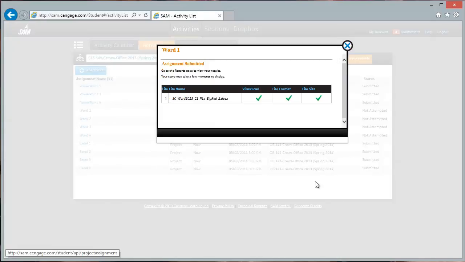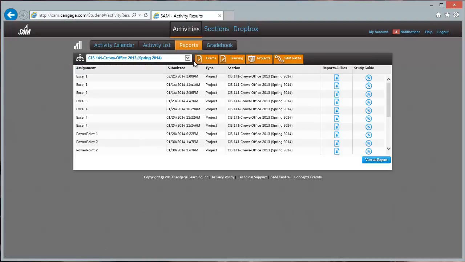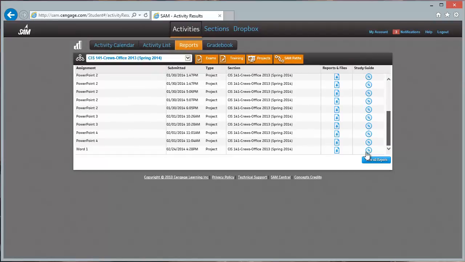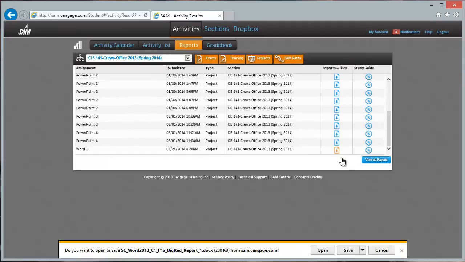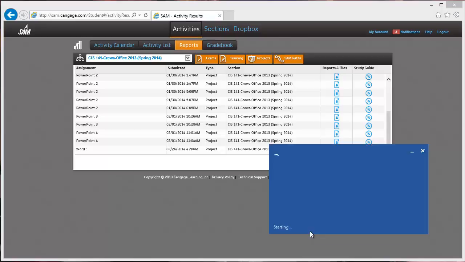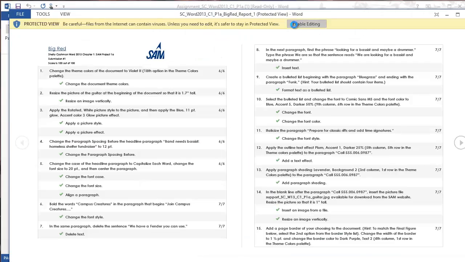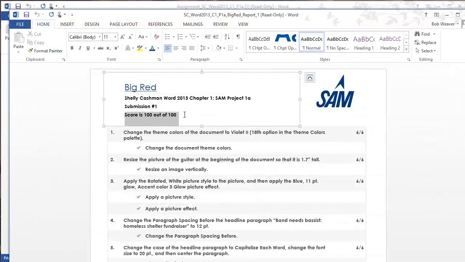Get 3 check marks, which is always a good sign. And then go into my results and see how we did on our Word 1 activity. Here's Word 1. Download the results. A little bit of delay downloading. There we go. And we can see that our score was 100 out of 100.